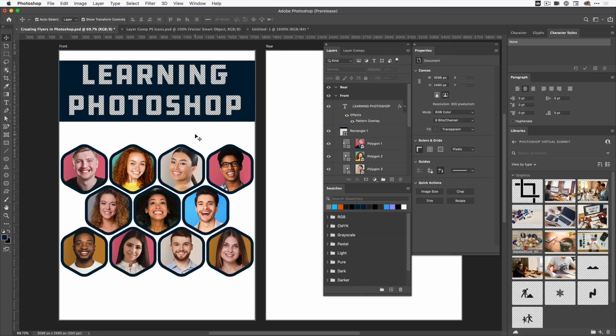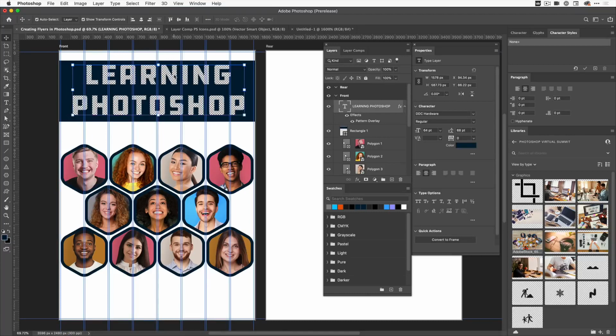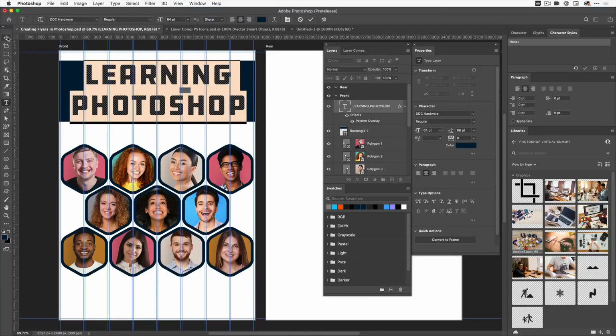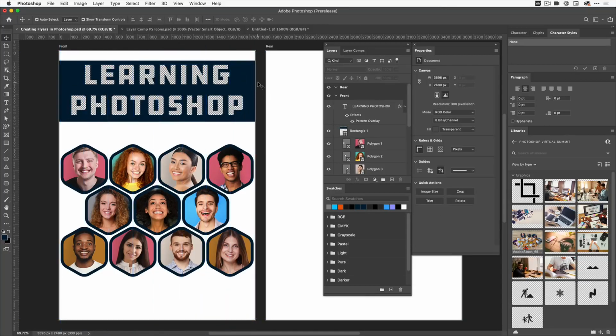Now obviously we can turn our grids or our guides back on using the command colon. So let's click on our document and click on that, and then we can just bring our type into the center there of the document. Let's just undo that and just nudge that back into the center there. So now we've got some type, we've got some shapes with images.